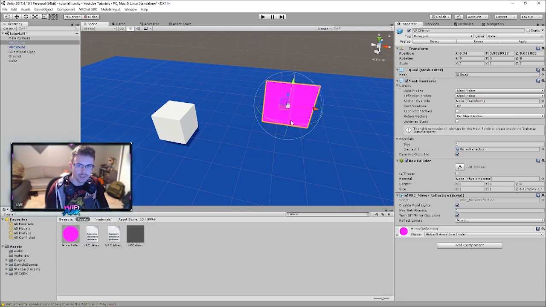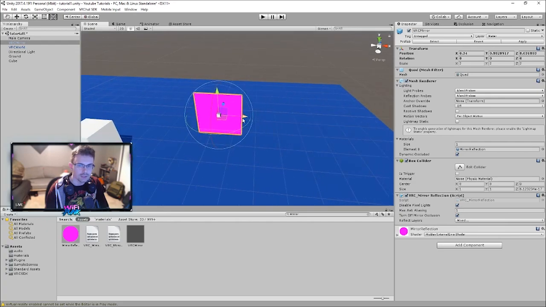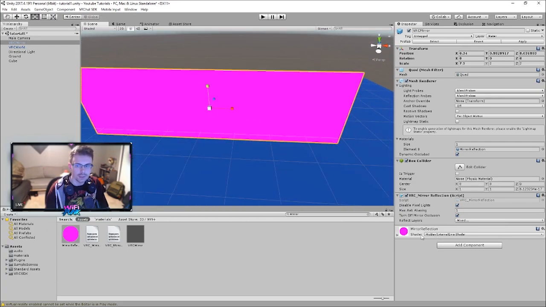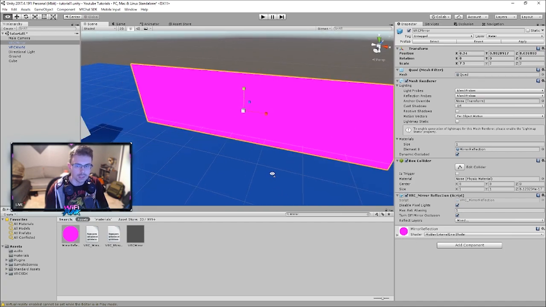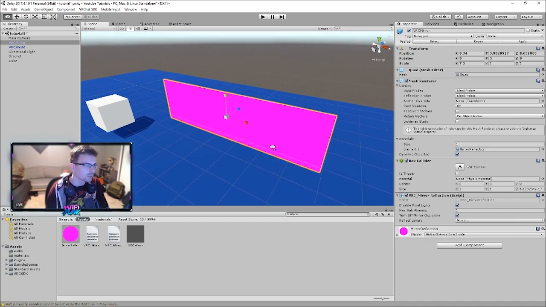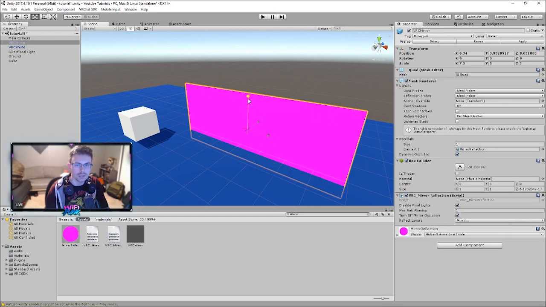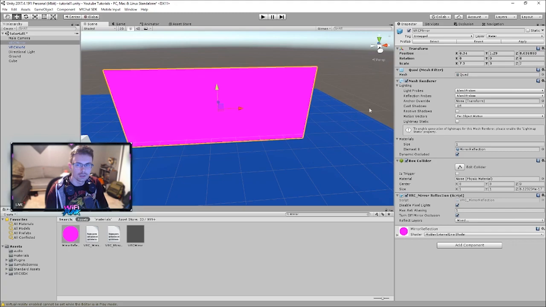You click that, drag it in, and it'll be pink like this. That's totally fine. That's not a big deal. That's because it's got the hidden internal error shader, which doesn't matter because it's not going to be seen. So I'm going to scale it over, and scale it up just to make it a little bit bigger. You can edit the scale over here if you want.